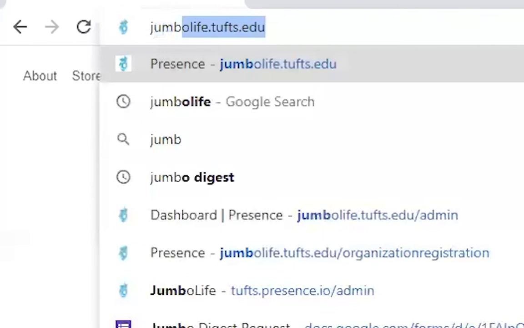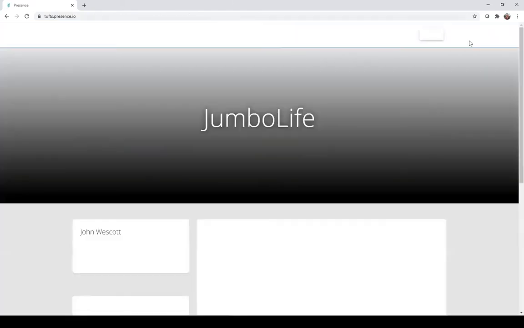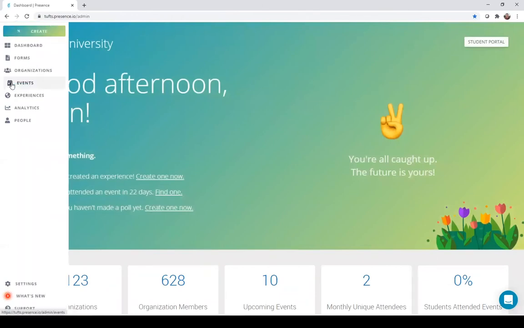So before you start entering individual event forms for every meeting that you're hosting, let's head over to jumbolife.tufts.edu. You want to click Login using your single sign-on and Tufts UTLN. Once you're logged into the admin dashboard, you'll want to use the left navigation menu to head over to Events.